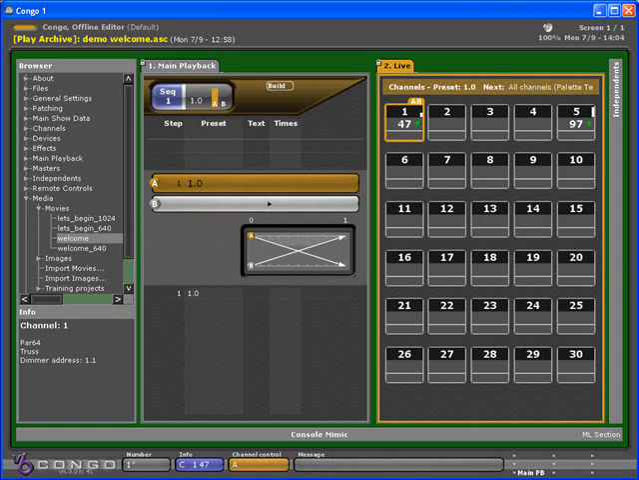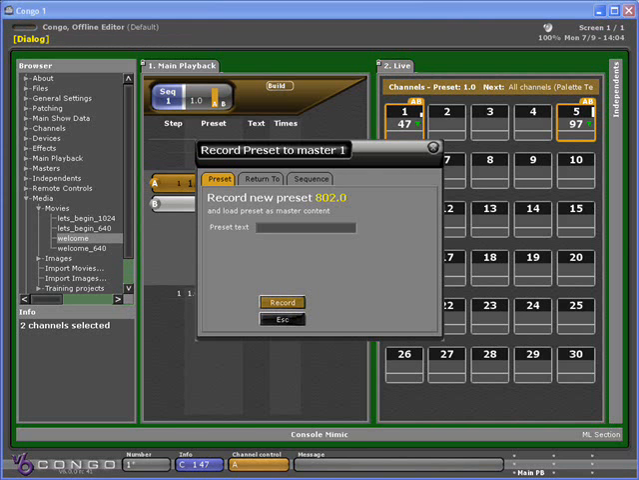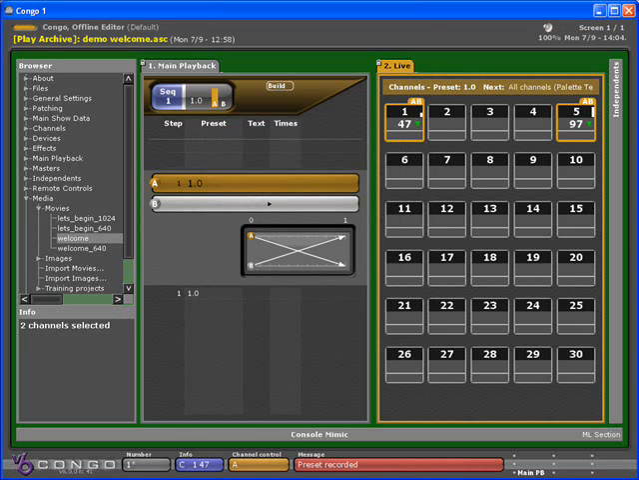Very simple. If I'd like to record these 2 channels to a master instead, I just have to make sure they're selected. So if I press the Alt key in the console, they're both selected. I'll hold record and press the key under master 1. And there I am. I have a dialog allowing me to store this as a preset in that master or starting to record a sequence. And I hit record again to confirm it. So recording stuff is very easy.